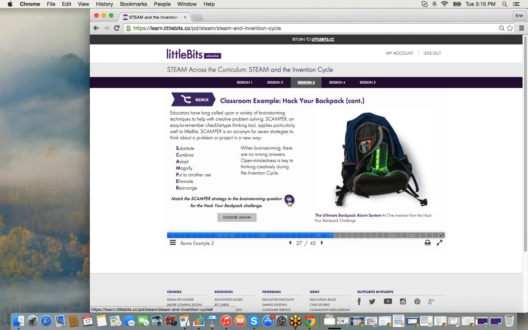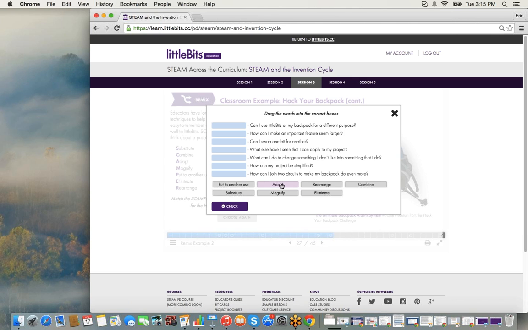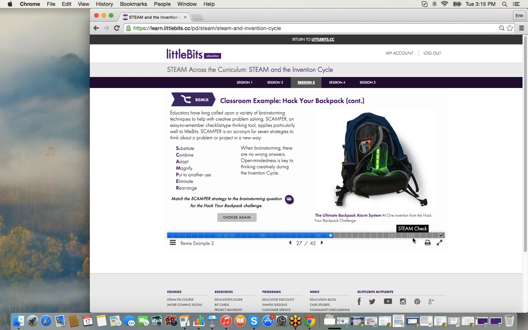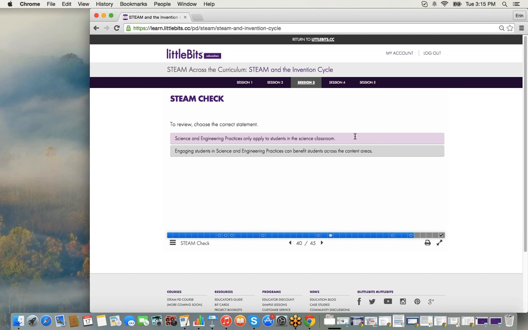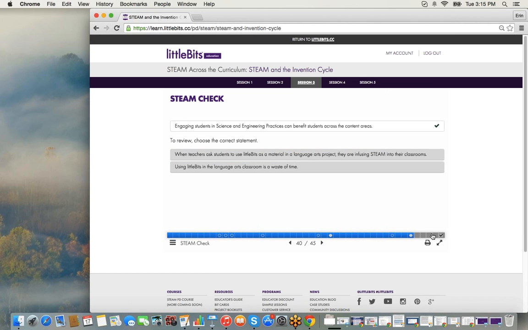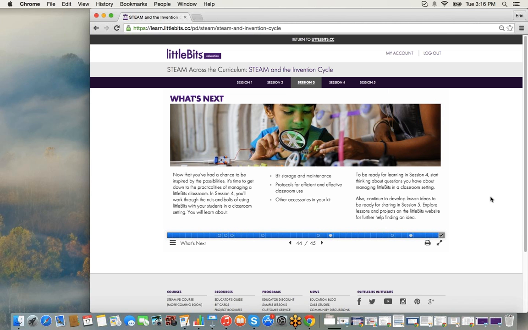This in particular is introducing the idea of Scamper, which is a strategy that aligns very well to Remix, and you can do the quiz to test your knowledge. And at the end of this session, there are always checkpoints, so you can check your STEAM learning, see how you've been using the Invention Cycle in your classroom. And of course, what's next? We're going to start thinking about using that information to set the littleBits lesson up in your classroom.